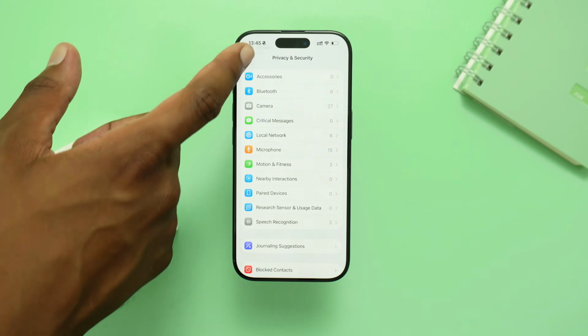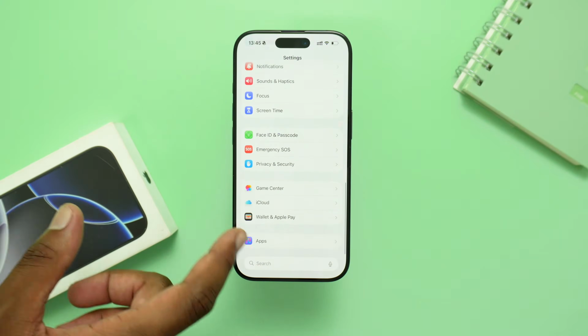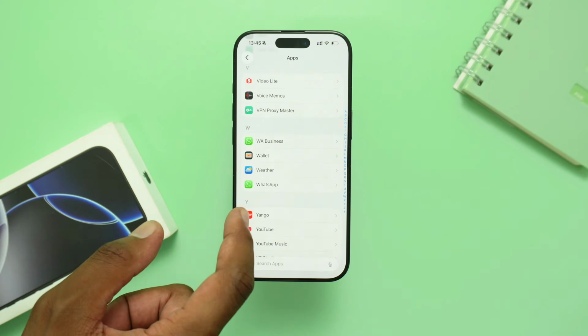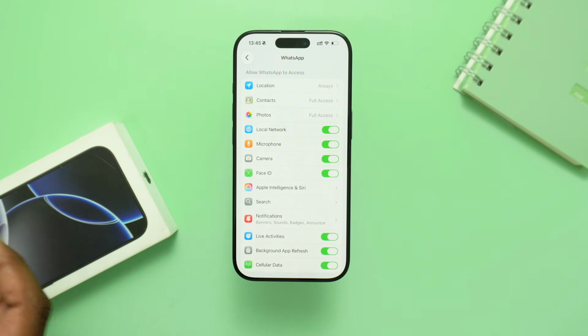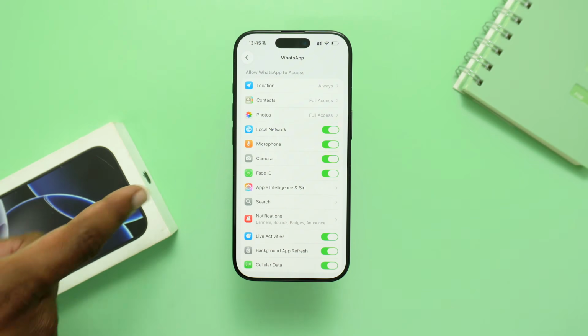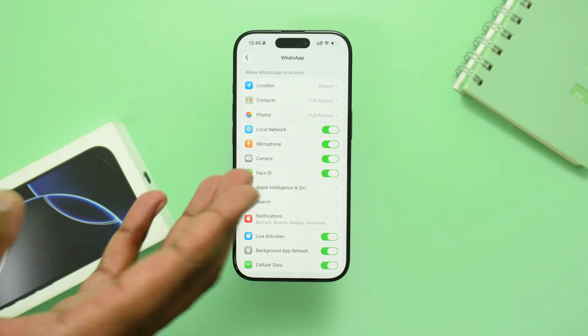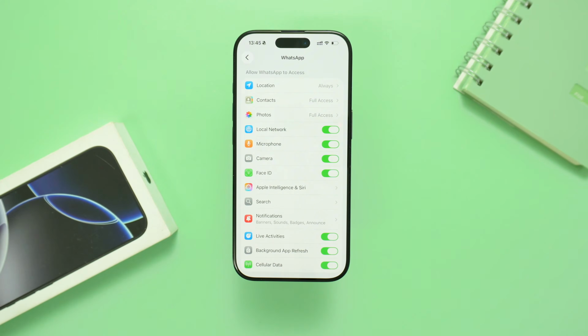Alternatively, you can also go back into settings, scroll down, tap on apps down here, and then scroll down all the way to that app. For example, here, WhatsApp, let me tap on WhatsApp, and then once you hop into that app, you'll be able to see microphone in here. So all you need to do is toggle it on. In my case, it's already turned on and you'll be good to go.